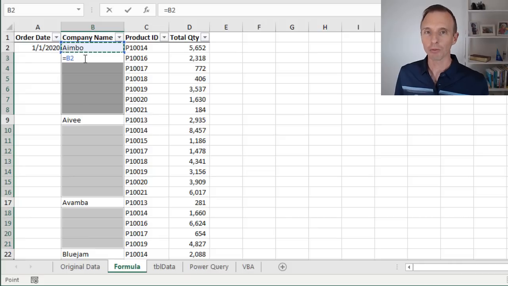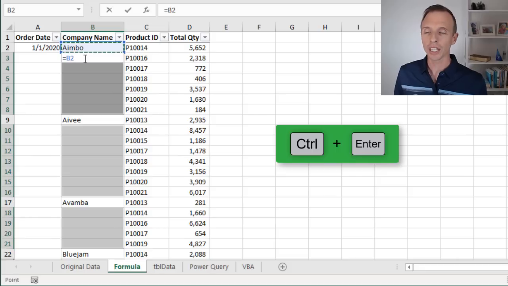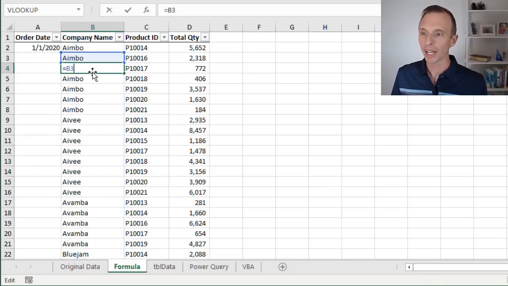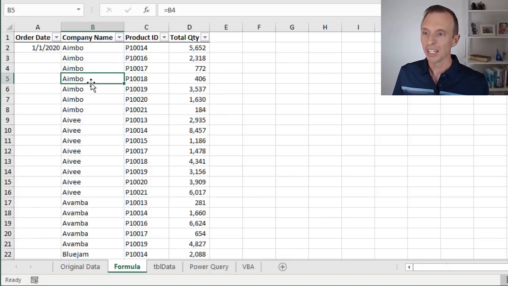And now that we have that formula, that's all we need, we're going to hold down the Control key on the keyboard and then hit Enter. So Control Enter will also fill that formula down to all of the selected cells. So as you can see now, our formula has been filled down, and we have the same formula here in all of the cells that were originally blank: equals B3, this one's equals B4. So it's always referencing the cell above.